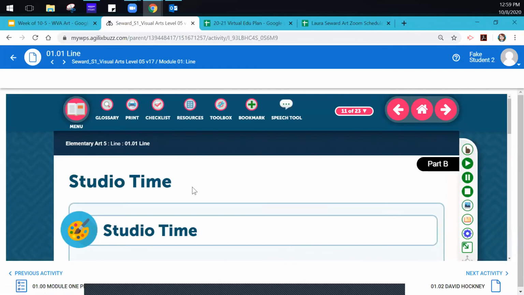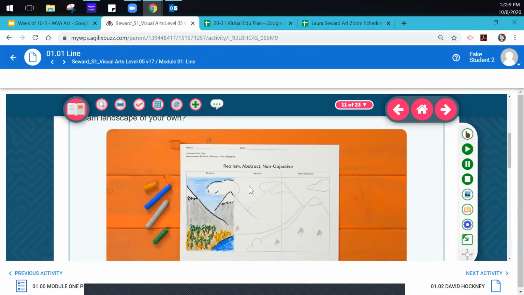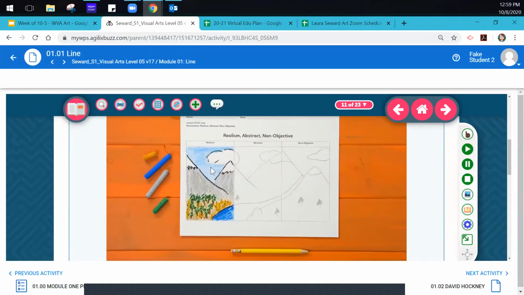So see, here it is again, studio time. For this one, you're actually creating different art styles of landscape. Your artwork never has to look exactly like this artwork. I don't want you copying it. If you like the design and you want to use that as a starting point for reference or inspiration, that's up to you. But your artwork never has to look exactly like this. It's more about learning the styles.